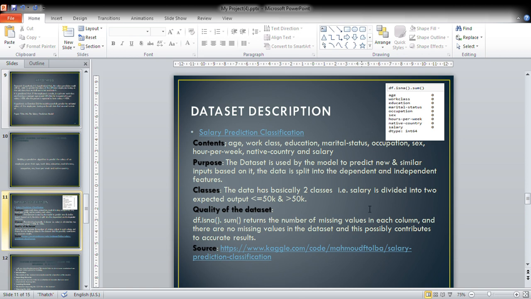On the quality of my dataset, I went ahead to find out the missing values in the columns, and I found that there were no missing values using this syntax. During the implementation, I used this syntax, and I found that I had no missing data, and then I go ahead to find the null values. If they're in there, I go ahead to replace them. The classes are salary greater than 50,000 or less than or equal to 50,000, and the purpose, of course, is to make decisions on salary, and the contents, of course, are the features of the data set.